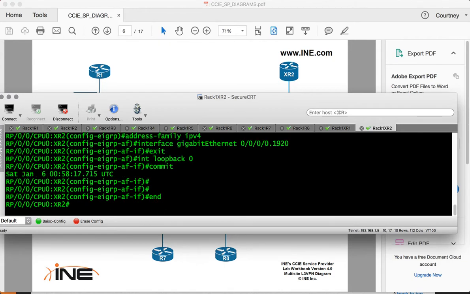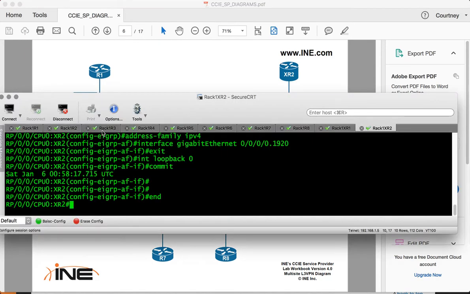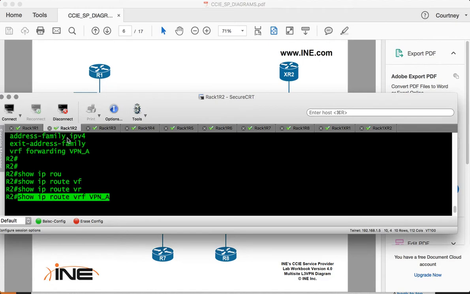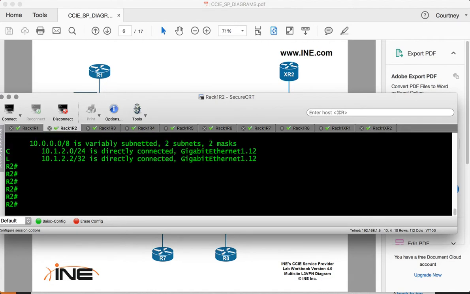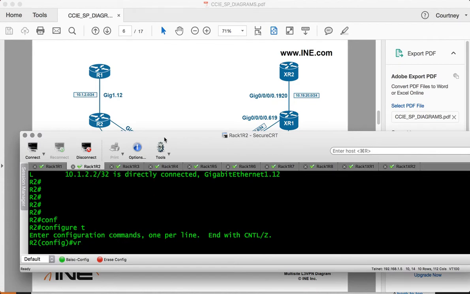So we should be able to go to our PEs, which would be 2, 4, 5, and XR1. So let's go to our PE routers. We're going to start at router 2 first. So what we need to do is do our VRF aware process.